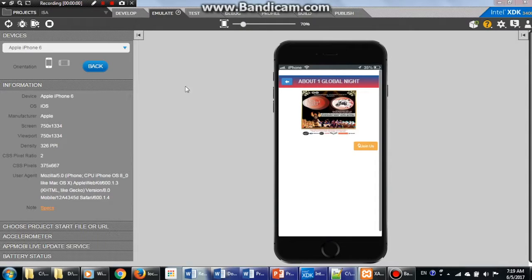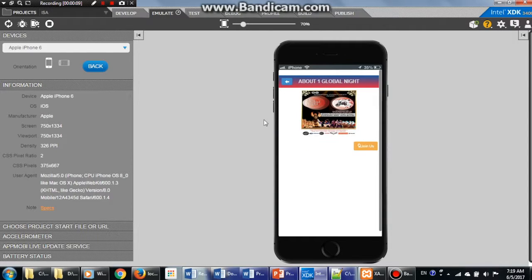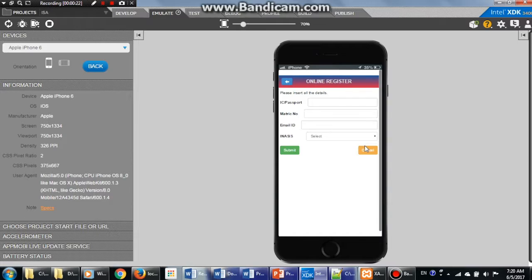So if we click on the activities, it will bring us to the poster and a little description about that program. And if any student wants to join this program, they just need to click here. If you click here, it will bring you to the online registration page.